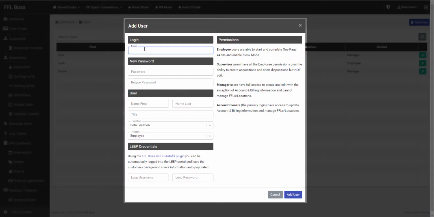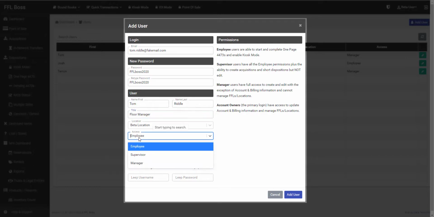Now you'll need to designate the email address for that employee. Next, create a password. Now enter the employee's name. Enter their title. Designate a location that they will be working at if you manage multiple locations. And lastly, you need to select the access level that they will have.